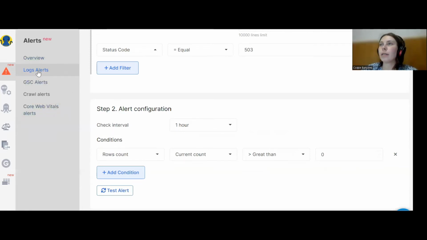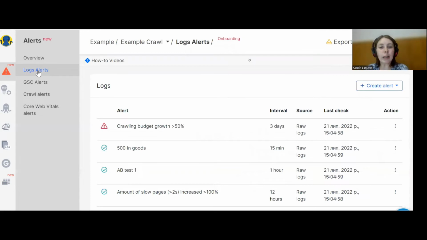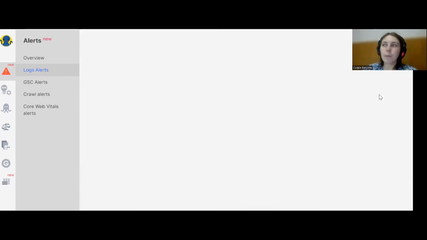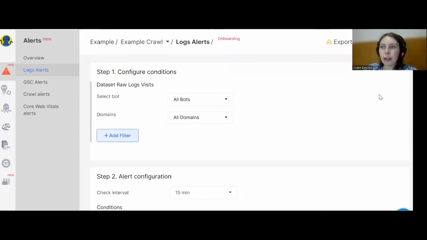Let's go to the third alert. For example, we conduct split testing. One of the test groups was strengthened by internal linking. And now we wonder if search engines will crawl our test group more often. So create an alert. We need to get an alert if the scan frequency of test URLs increases by at least 10%. It will be a good split testing result.